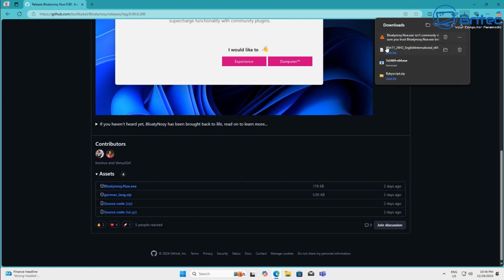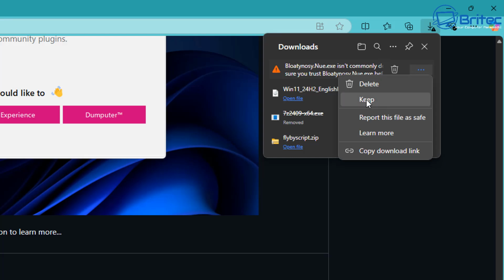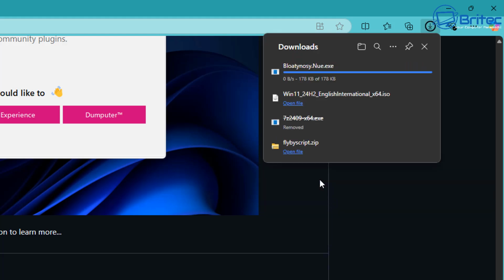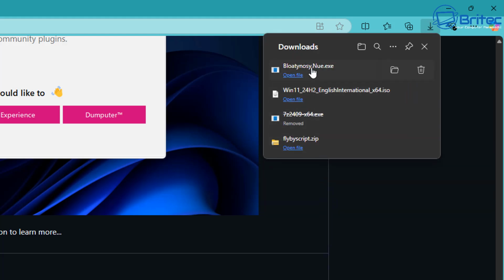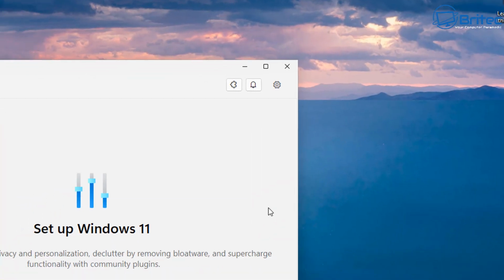Now you can see here it gives us a warning telling us this file is unsafe, and it's because it's an executable file. But I'm going to hit the three dots and click Keep. Now Show more, and we're going to keep it anyway because I know the program is safe. Now I'm going to click on this one right here and it will open up the application.